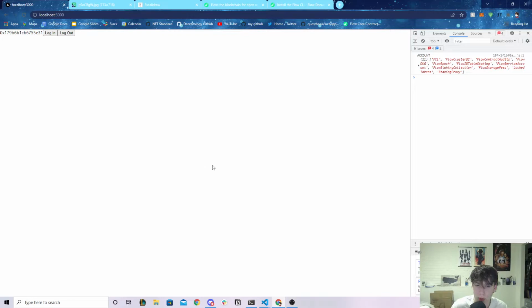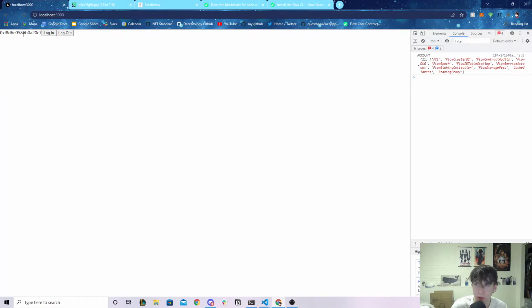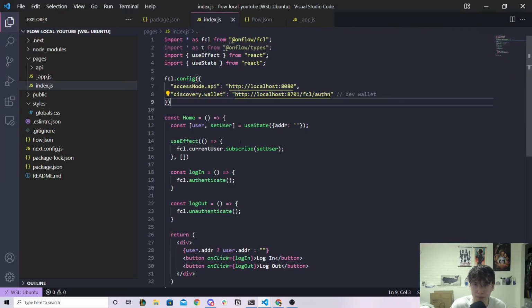Now, what's really cool is that we've logged in, and now look, it prints our address to this screen here. And if we click log out, it gets rid of it. And if we log in again, and we click on, let's say, the service account, boom, it's rendering our address there, which is super awesome, right? So yay, it's doing that.